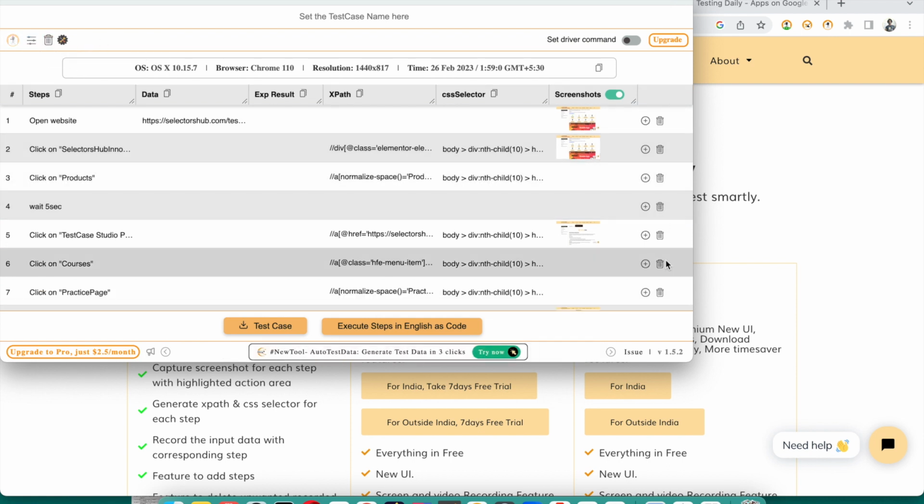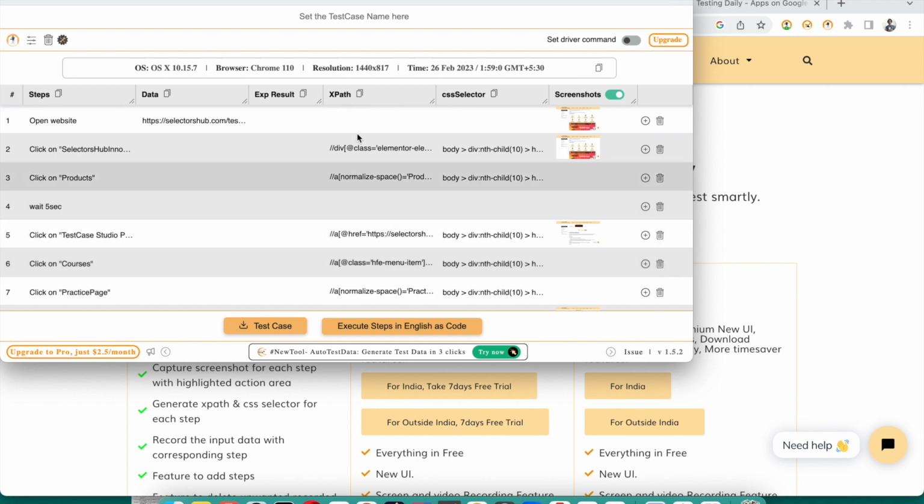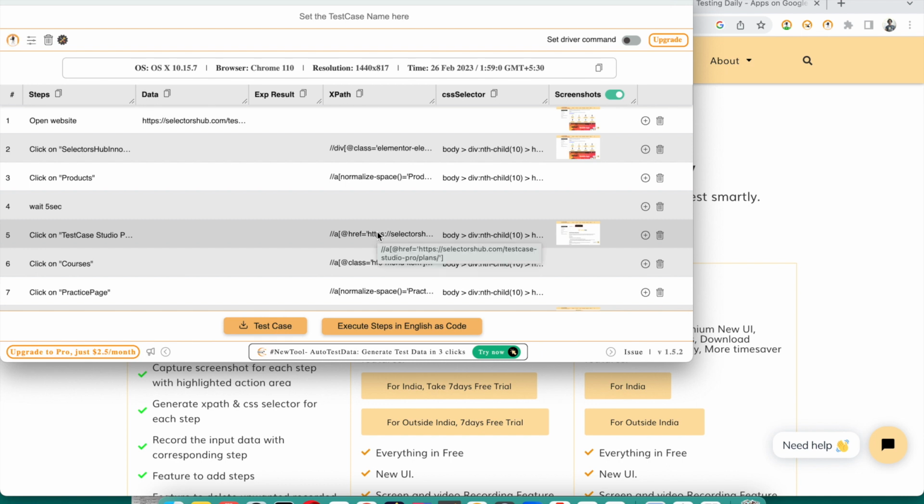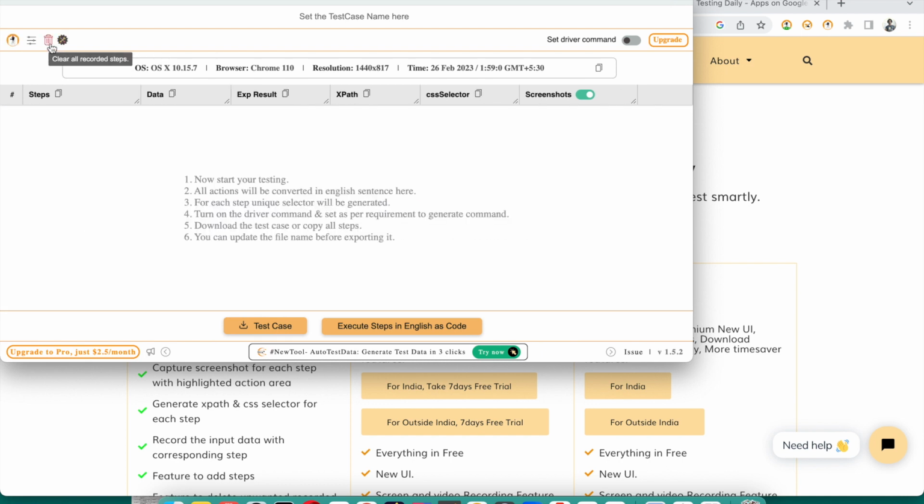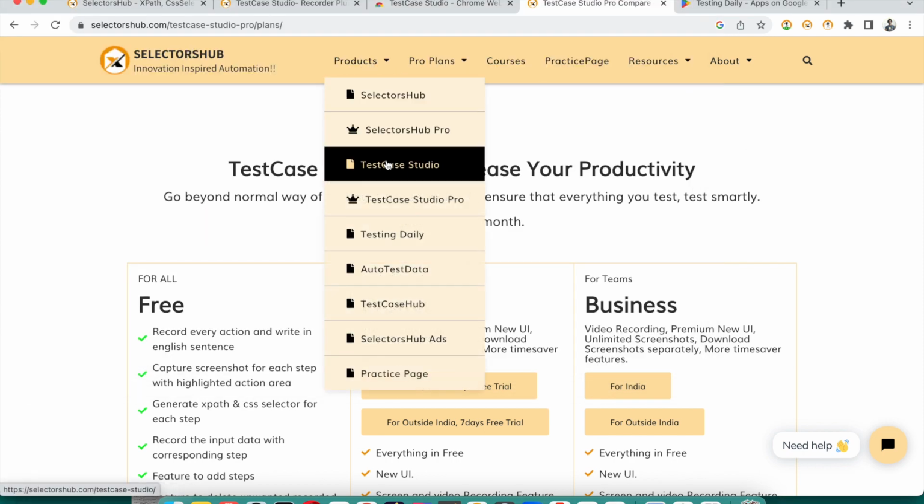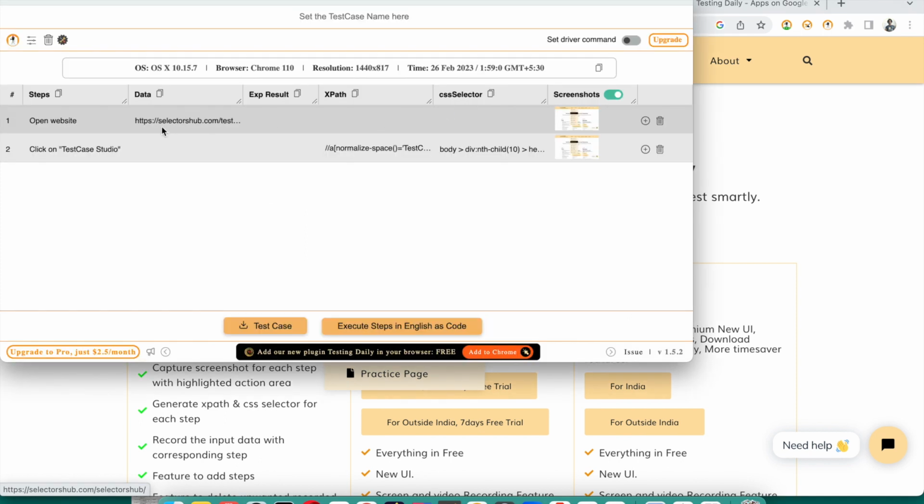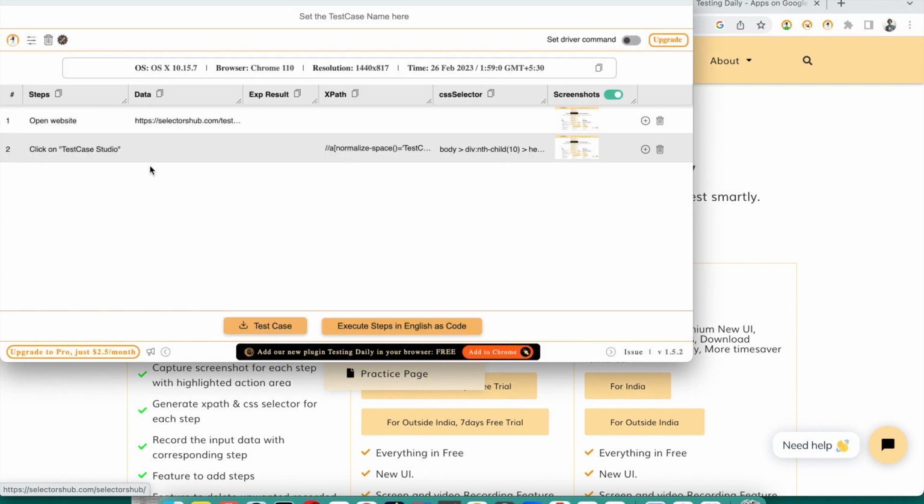You can delete a step one by one if you want to delete any step. If you want to delete all of them and record a fresh test case, you can just click on this button. You see that all has been deleted now, and you can start your recording again fresh. So you see that it has started.